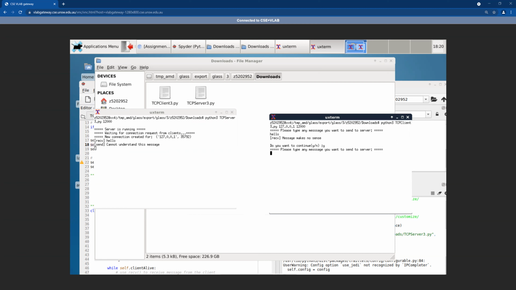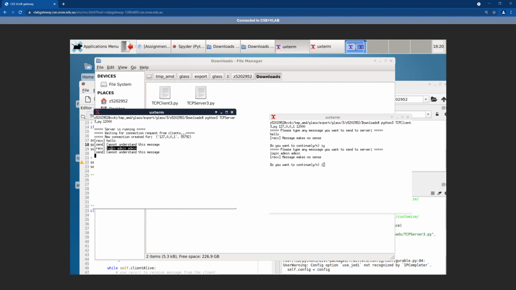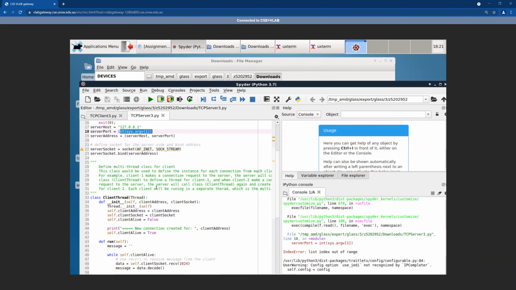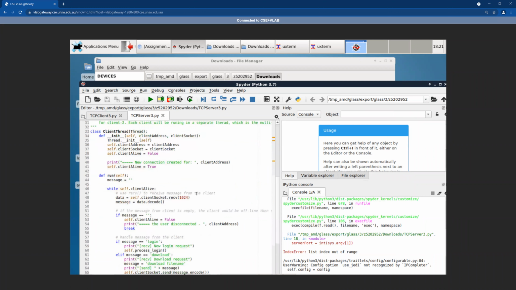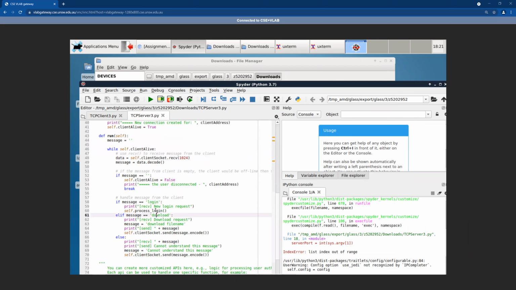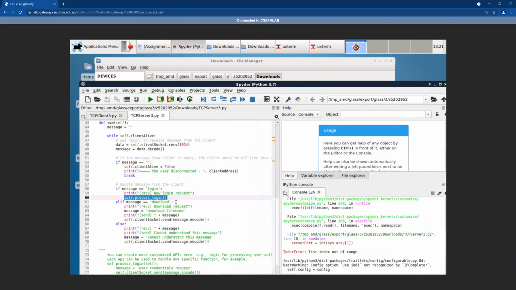And you just continue here. Let's say login and the username admin. And the server side can receive this message and print it here. So we need to change the server side to understand this command. Let's see how they print the message here. The login. Oh, it says if message equals login, then new login request, process login. It will call the login function.